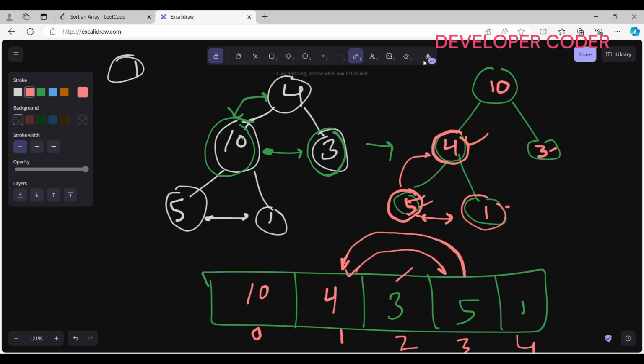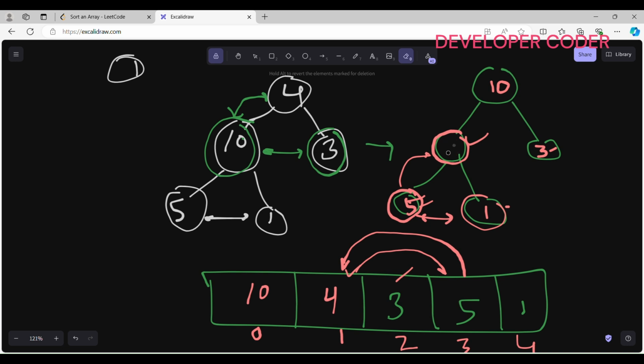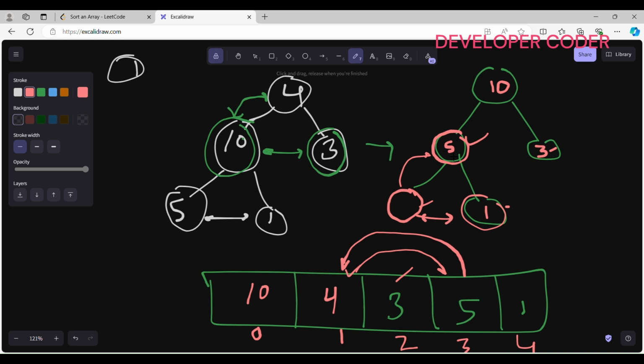Okay, so now let's swap that. So this is going to be my next step. Okay, so now let me remove it. So it will become 5 and it will become 4. Okay, so now see, this is a max heap, right? So for 10 the values are 5 and 3, which are smaller than 10. For 5 the values are 4 and 1, and these both are smaller than 5.